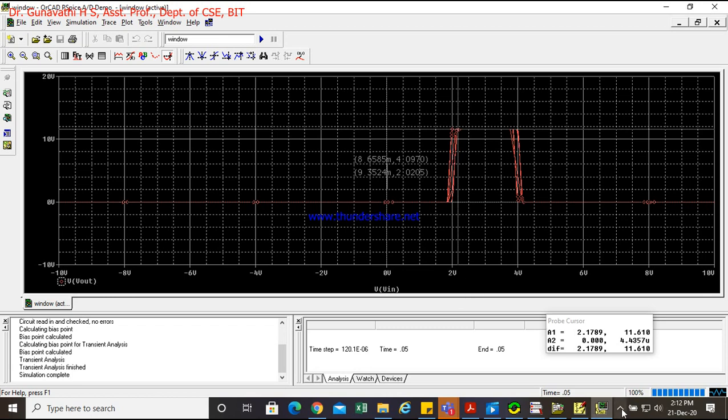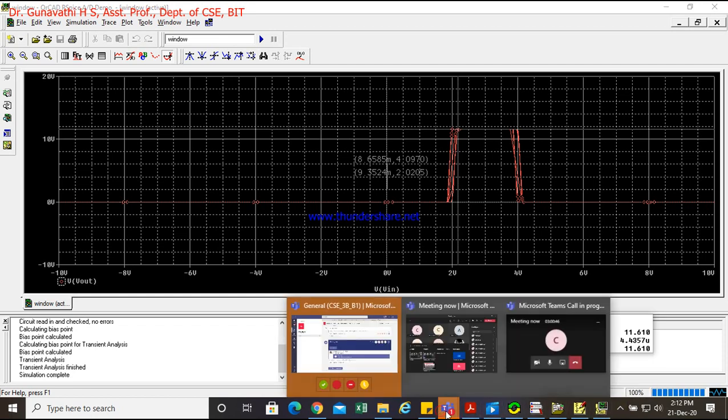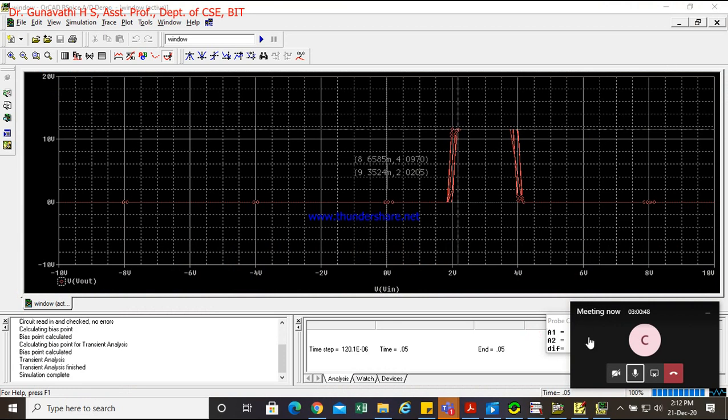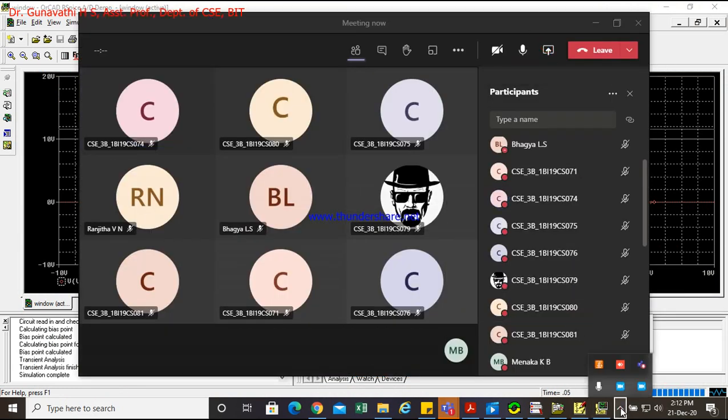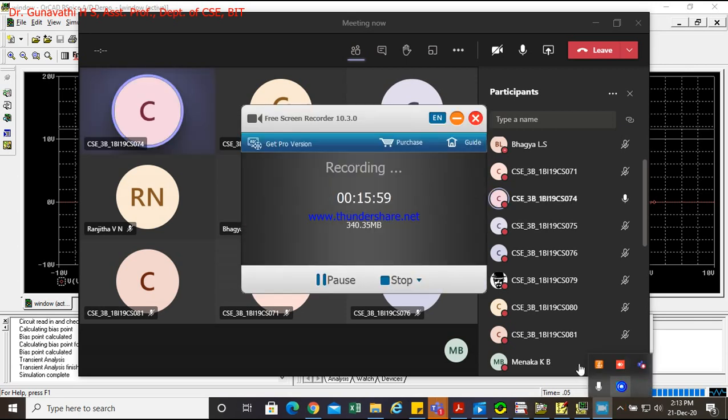Any doubts in this? Any doubts? Ma'am, how to plot this graph? How did you plot this graph? How to plot this graph, ma'am?